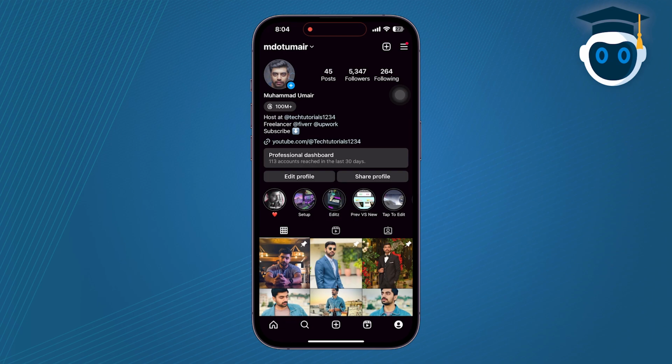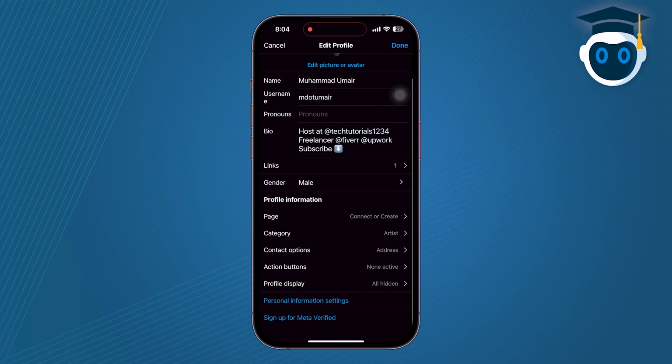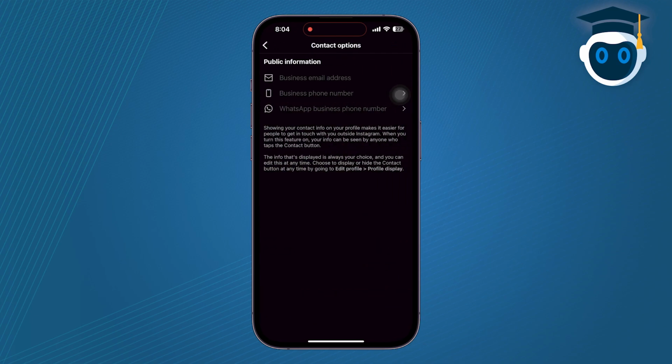Once you do, you can see we have these two options: edit profile, and the second one is share profile. So simply click on the edit profile option, and here you have this option below under category. You can see we have contact options, and simply head over to this little arrow, and now here we can add our business email address, business phone number, and WhatsApp phone number as well.